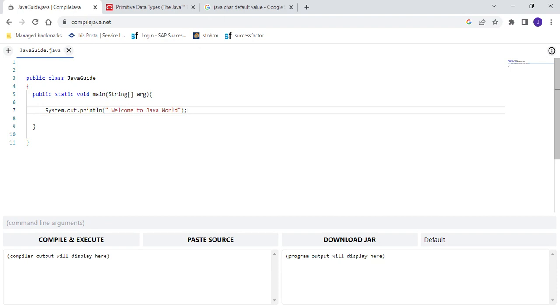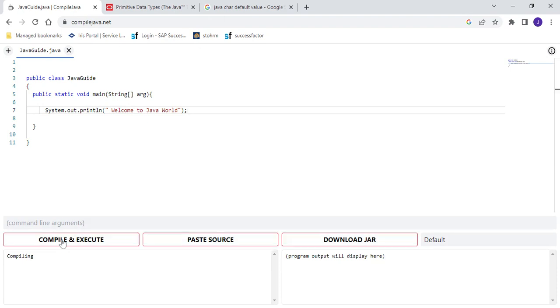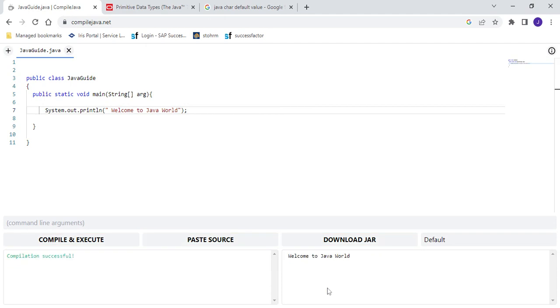So let me compile and execute this program. So you can see welcome to Java world, and the same we have written here. Okay. Now let's understand how this program is compiled and executed.